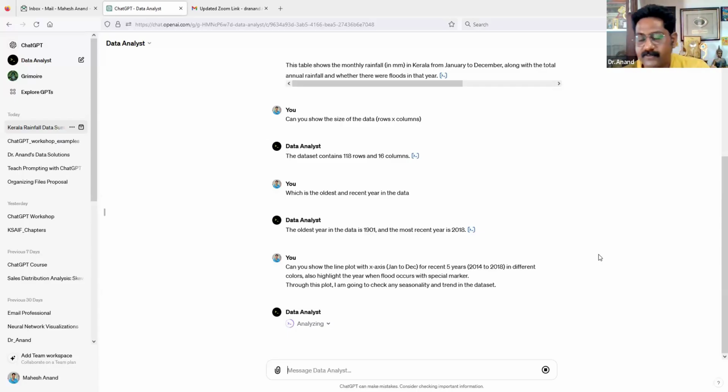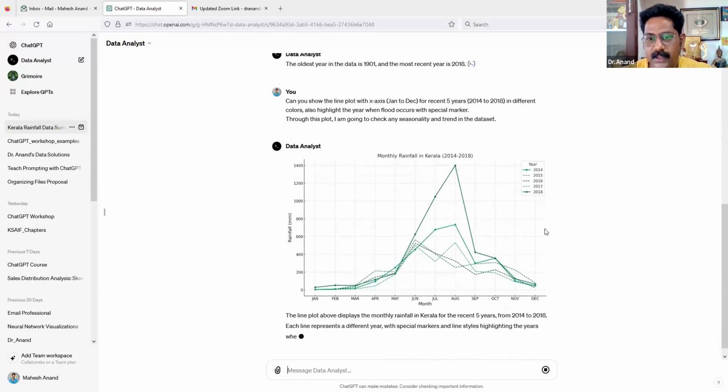So the average timing for each and every small task will be around 15 to 20 seconds. Minimum is 10.